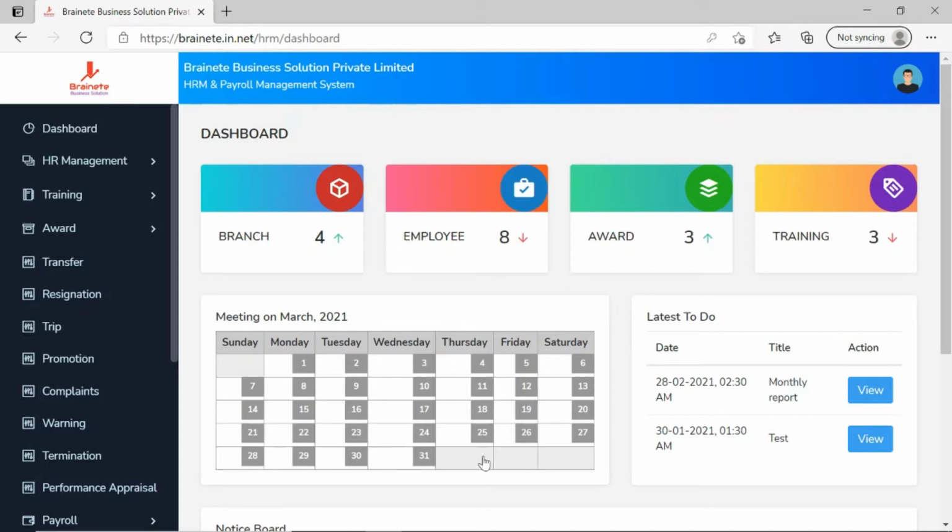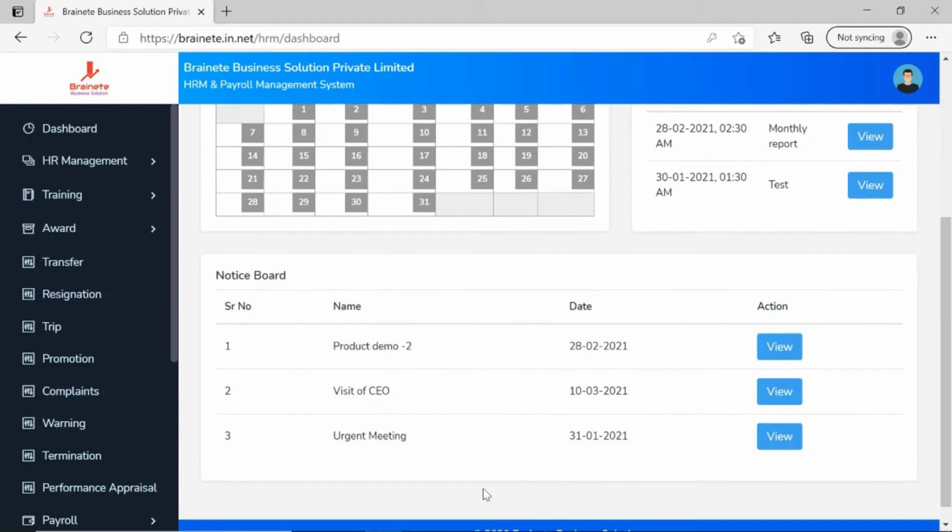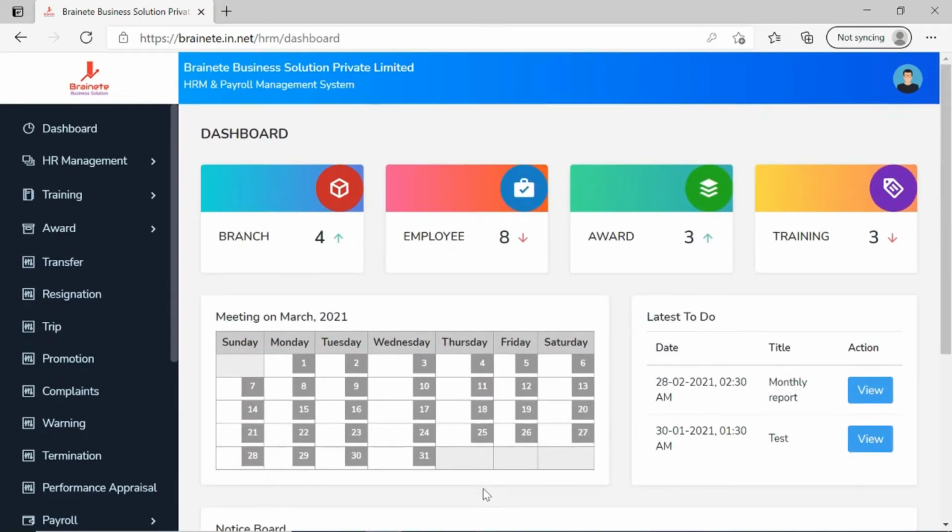The dashboard screen provides an overall view of your firm and some essential information right in front of you. It provides you with a count of important information like employees in your firm, number of branches of your firm, training and awards, scheduled meetings for the month, to-do list, and most importantly notice board. All the information from the system, which is based on data, is auto-generated.